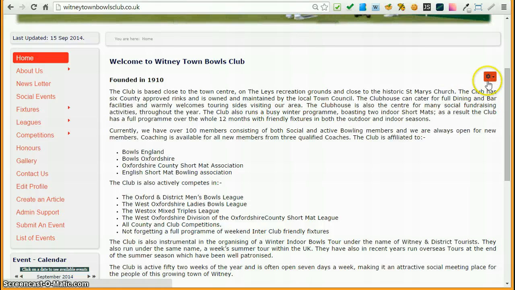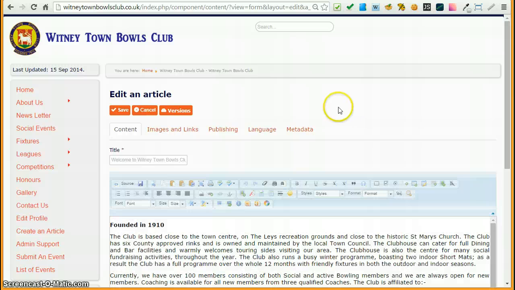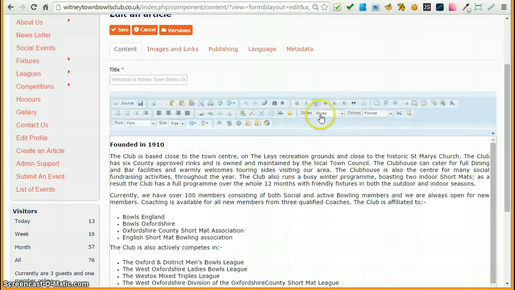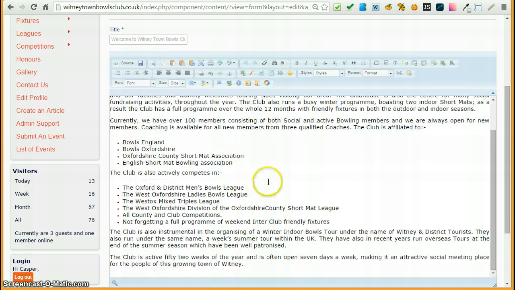Also, what appears when you log into the website is an icon that you can click to go into the editor of the content for the website. So any one of these pages, you can edit in that manner. You will see that you've got a save button, a cancel button, a versions button, and all kinds, which we'll explain later. This is just a quick video to show how I'm going to go about changing this.